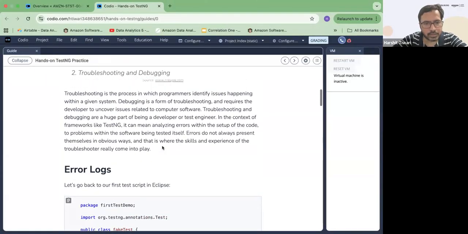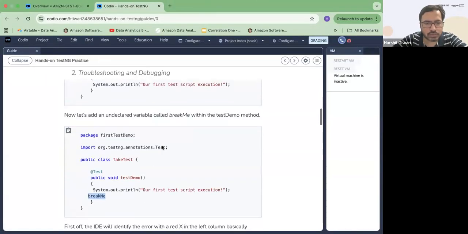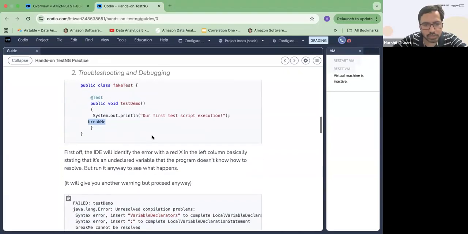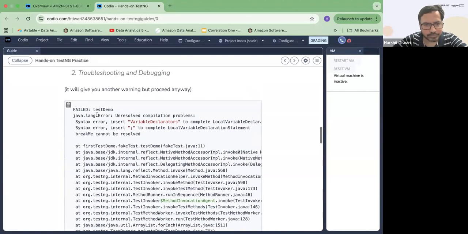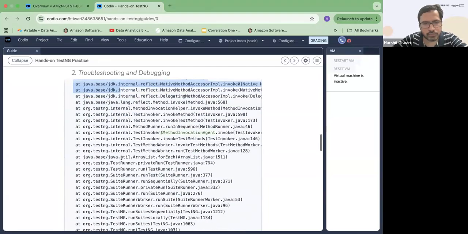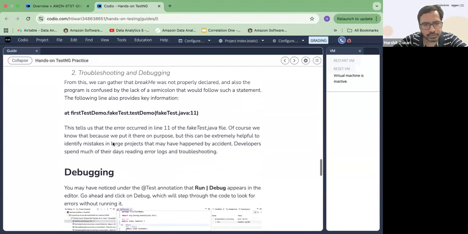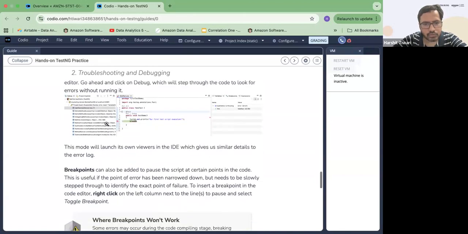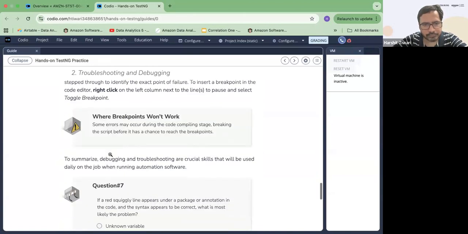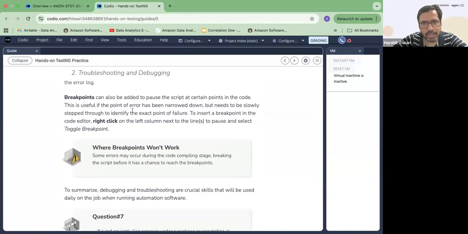And let's see this. These are known as error logs. The logs that you saw, those were error logs. And the debugging I showed you, those are breakpoints. You can add breakpoints.